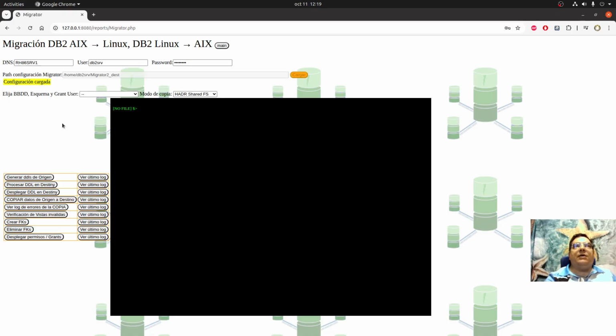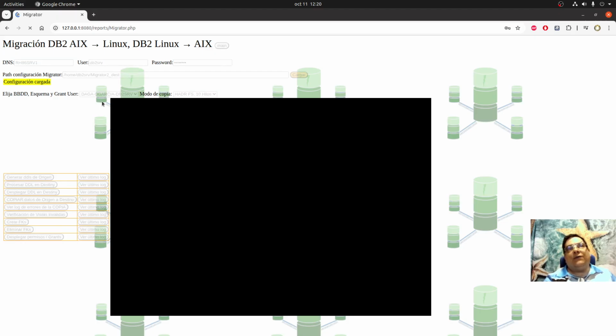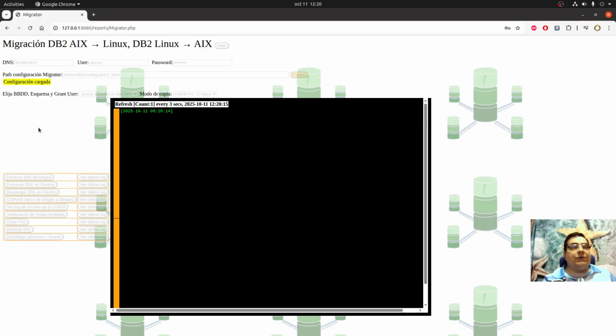The tool now is ready, and we see in this drop-down menu that it scans the folder we put in here to search for the three-component folder type. So we choose this one. For copying, we're going to use the HADR 10-thread mode. So first we're going to get the DDL of the schema on the source machine.